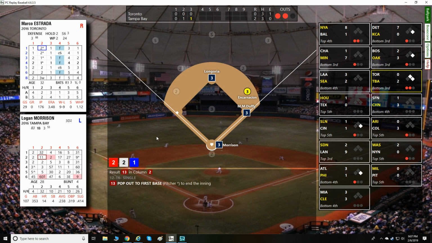So what happened? He's going to pop that up to Encarnacion. 1 run, 2 hits, 1 error, and 2 left on. Oh, again, I feel pretty lucky that we only gave up 1 run. They had runners at the corners with 1 out. Top of the 4th.